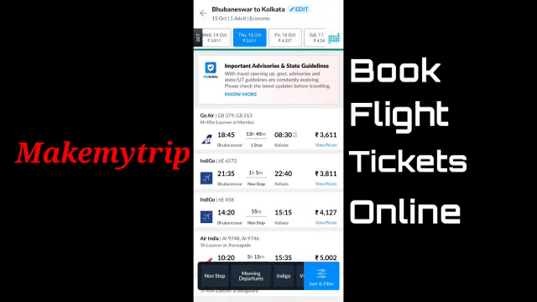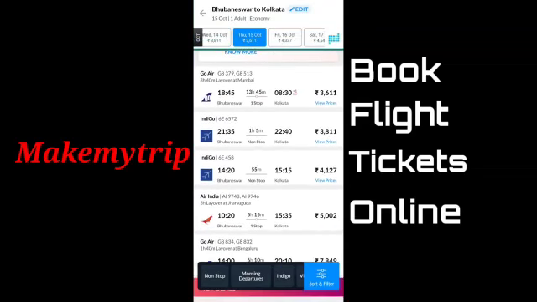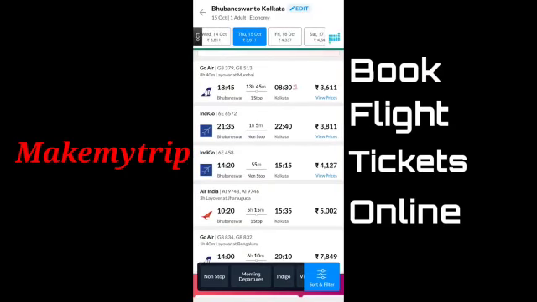Here it gives me a list of flights available on 15 October. Let me select the second option. It says it will depart from Bhubaneswar at 9:35 p.m. at night. The total journey time is 1 hour 5 minutes and it will arrive at Kolkata at 22:40, that is 10:40 p.m. at night. The fare price is 3,811. So let me select this.